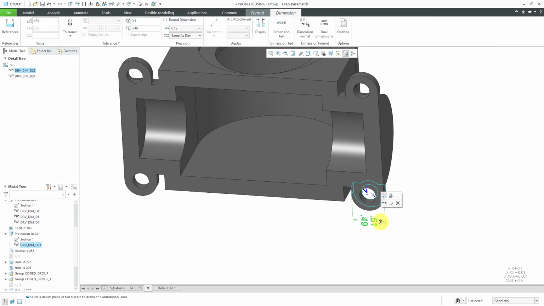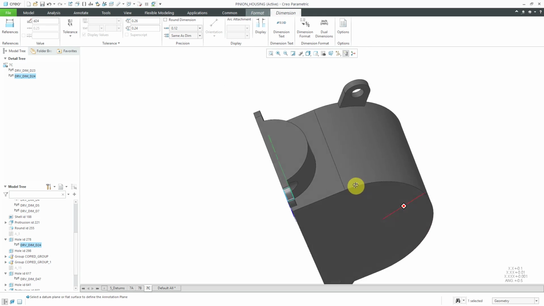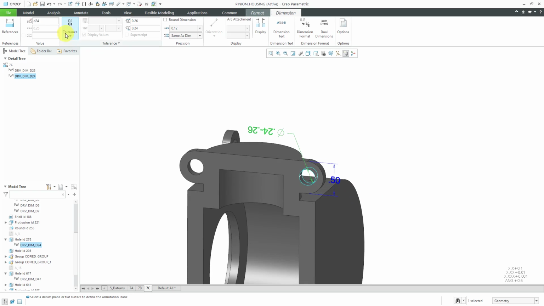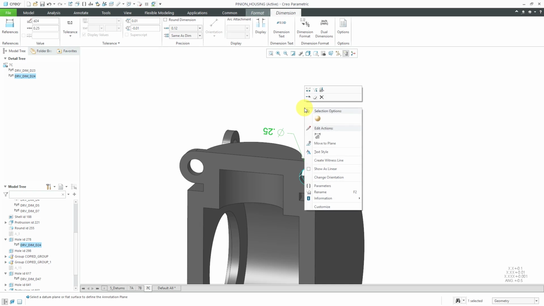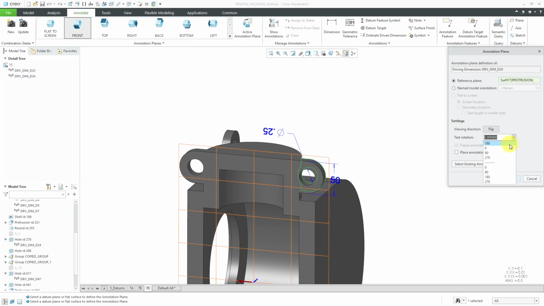And again, we can adjust them. And I can select the dimension. And for the tolerance, maybe I want to change that to nominal. And here we have this dimension as well. Let's go and drag it out. And just like before, maybe I want that to be nominal. And again, change the orientation of this particular dimension. Let me try 180 degrees.